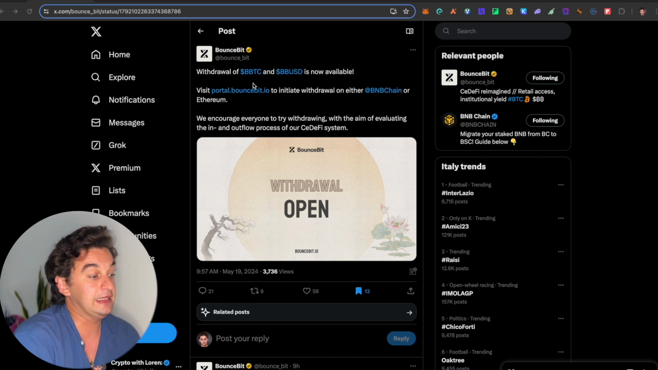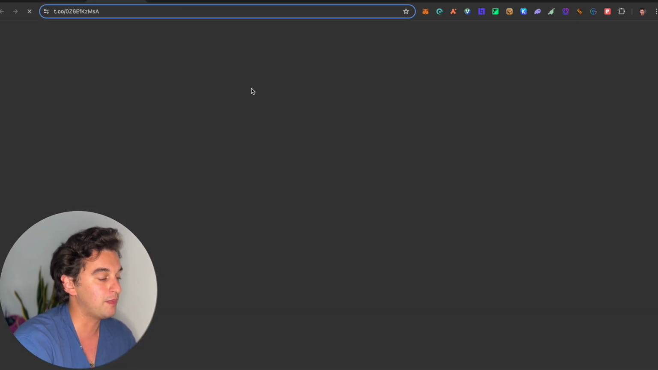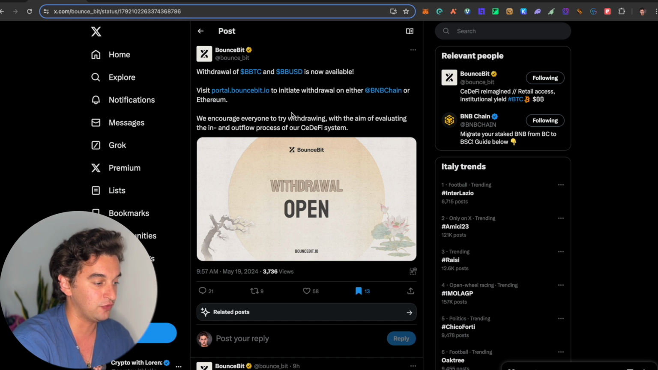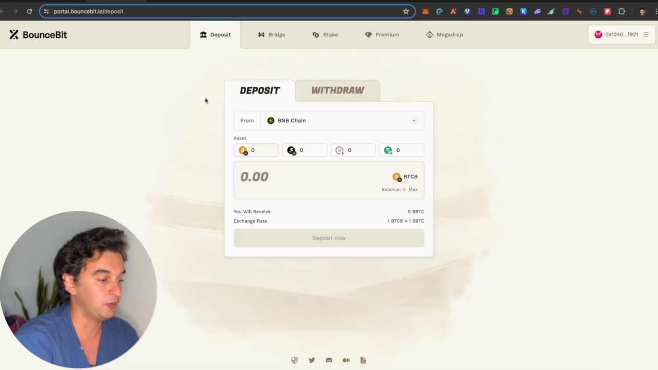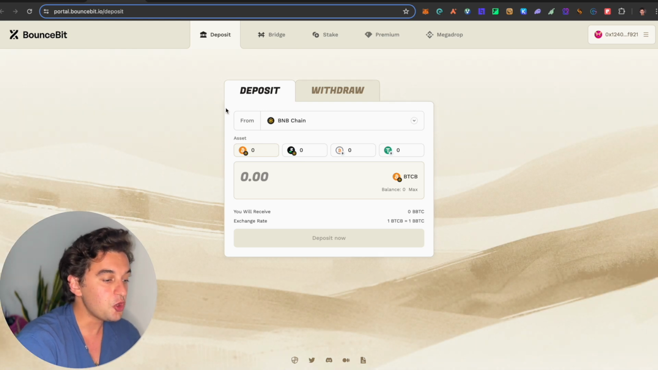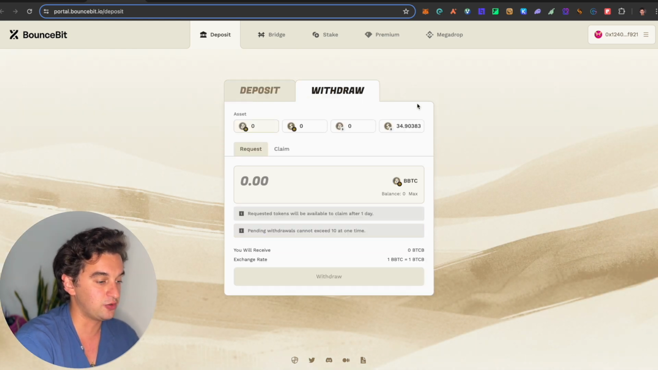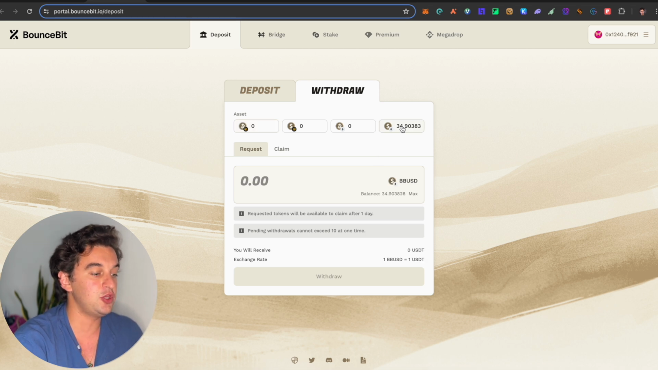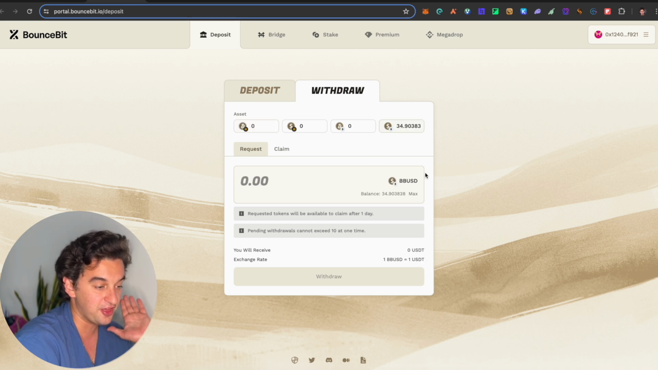And the possibility to withdraw BBTC and BBUSD is now available. You can visit the portal.bouncespeed.io webpage over here to initiate the withdrawal on either BNB chain or the Ethereum chain. This is how it's gonna look. You have the possibility to deposit and withdraw your token. As we see over here, I've got 34 BBUSD over on their network.